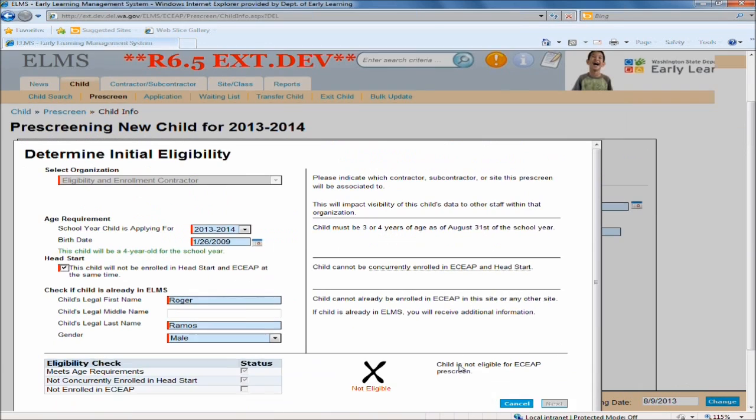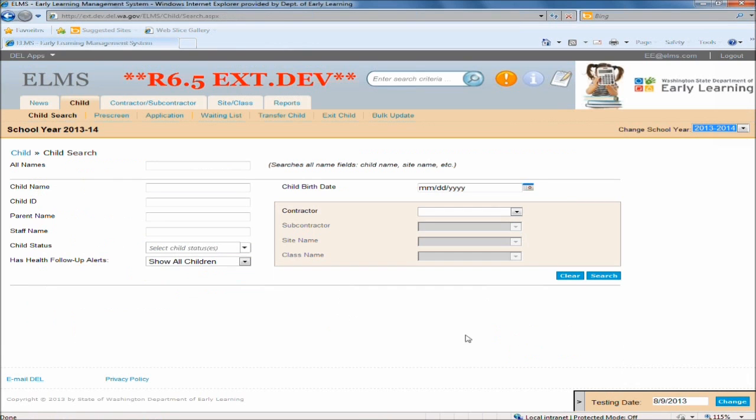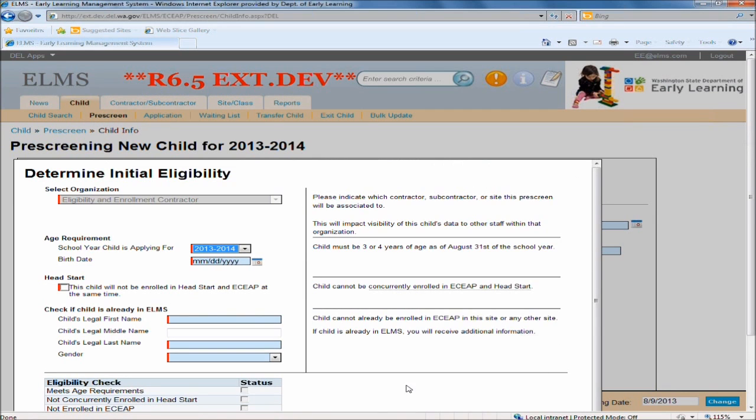Okay, so that's what happens if I attempt to enroll Roger twice. I'm going to click cancel here. I'm back to the Child Search page. I'm going to click Pre-Screen again to start a brand new child. I want to show you how it works when a child is in foster care.